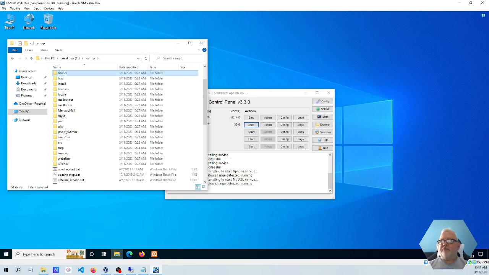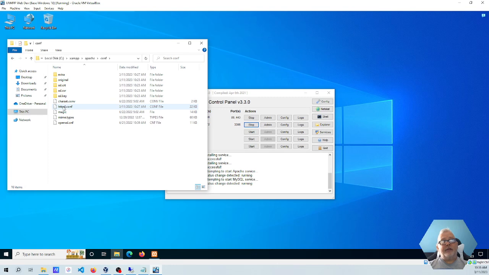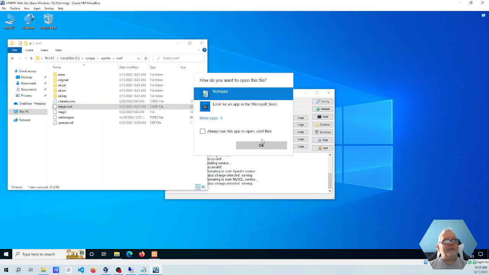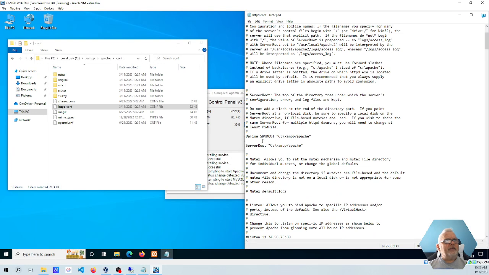So the next step, if we're going to use this for local development, and we want to actually utilize pseudo domain names, we need to dig into the Apache configuration files. So we're going to go to the Apache folder and the conf folder. And the first file we're going to find is the httpd.conf. So we're going to open this file. I'm just going to review the settings here really quick. So the default server root is, of course, the Apache folder.